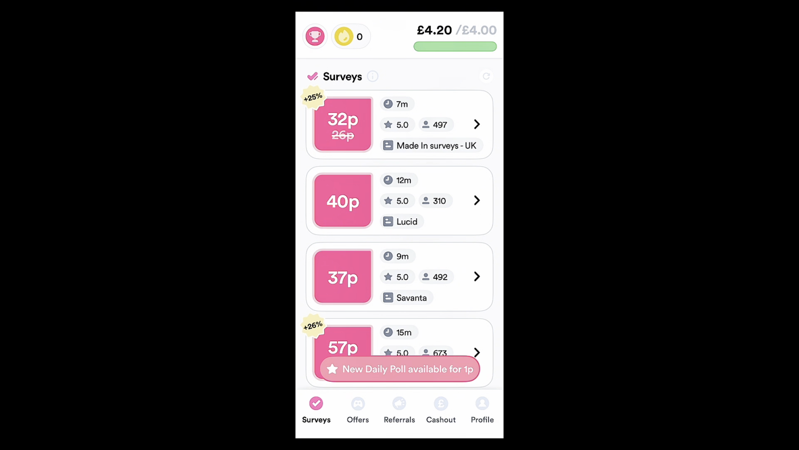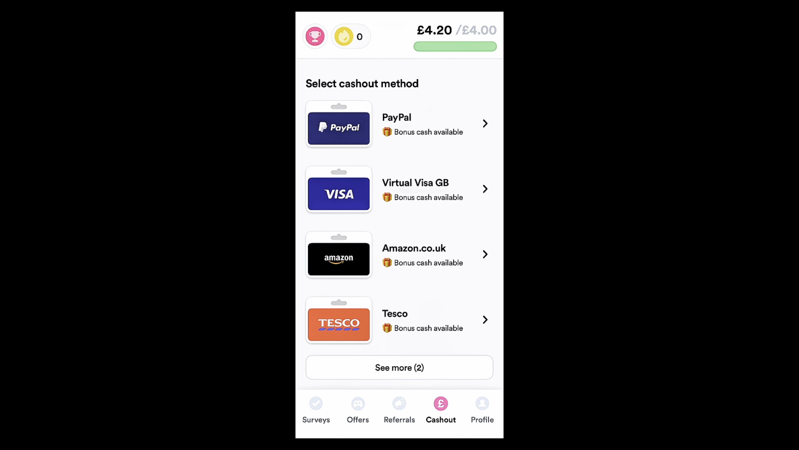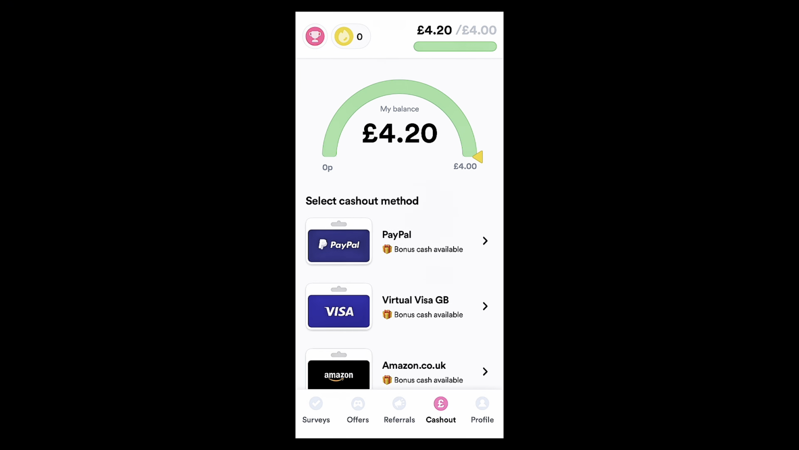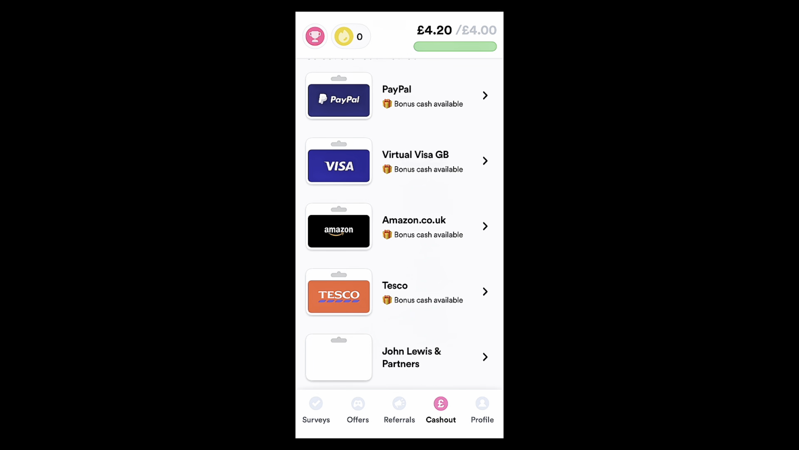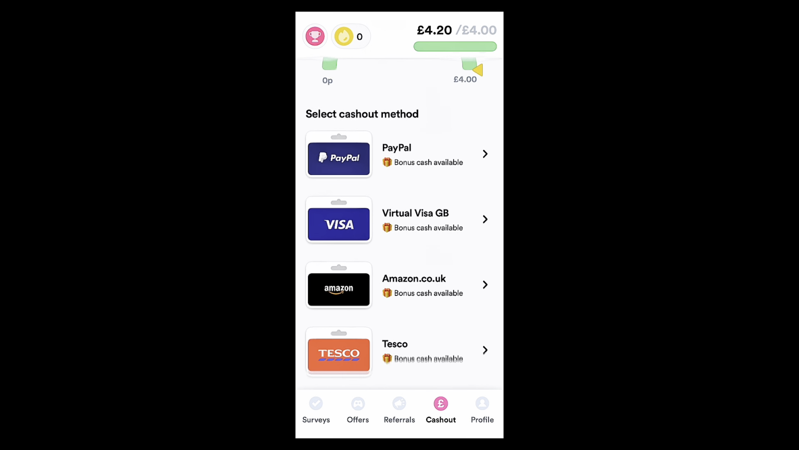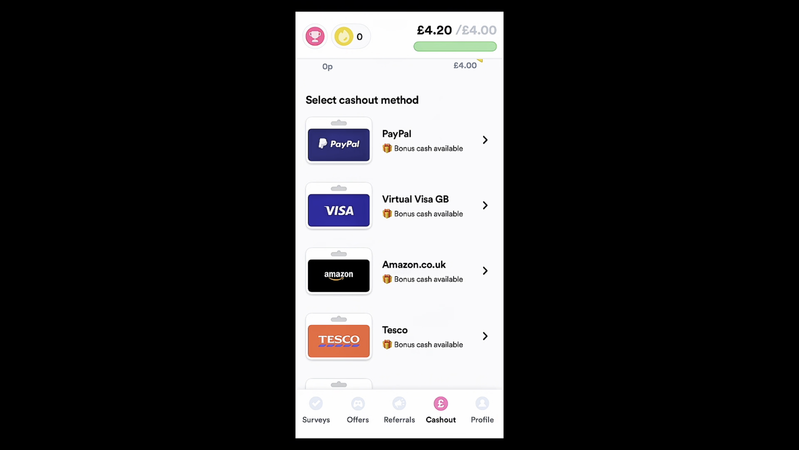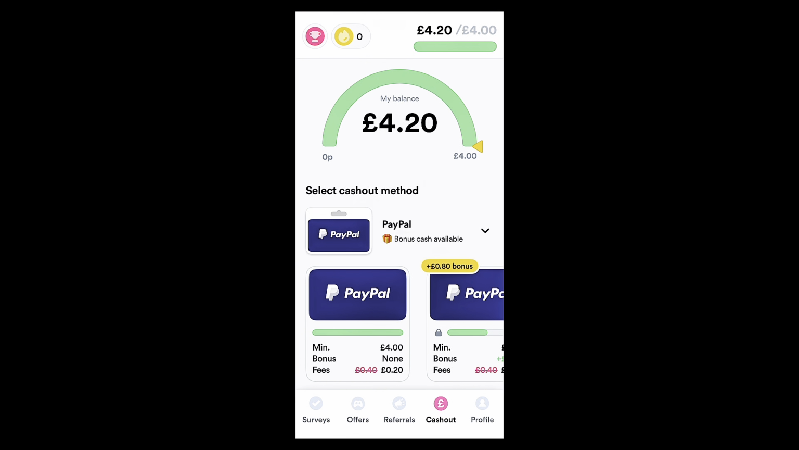Now let's go to our cash out page here. You can see now that I'm eligible to cash out for €0.20. So how do you cash out? We have different methods that we can use to cash out here. We have PayPal, we have Visa card, we have Amazon, we have Tesco. If I click on next, you will see here we also have John Lewis and Partners. We have Marks and Spencer. So you can cash out via these gift cards, but I'm going to be using PayPal because I want to withdraw the money directly to my PayPal account. So I'm going to be selecting this first one here.